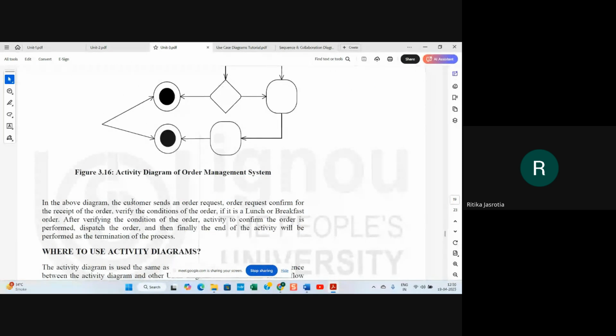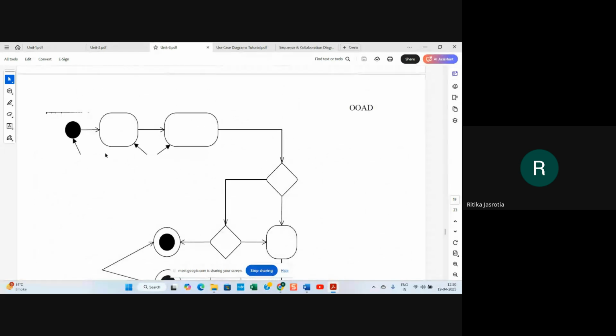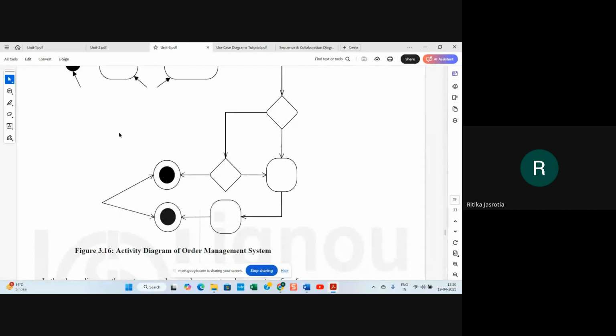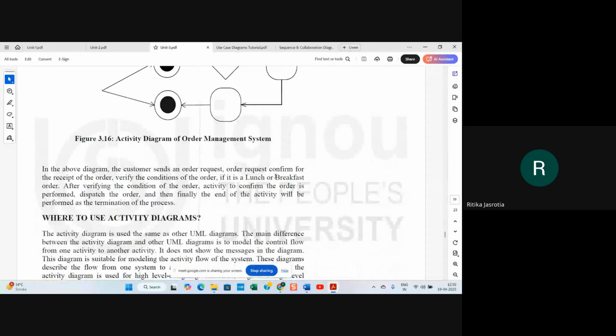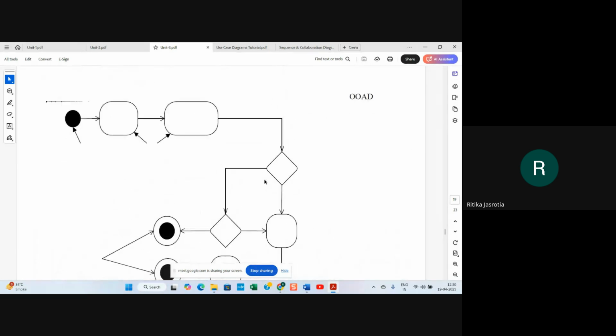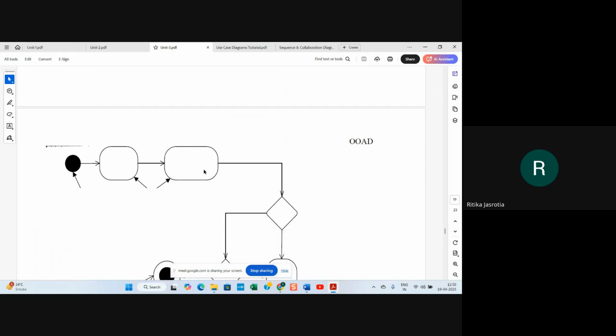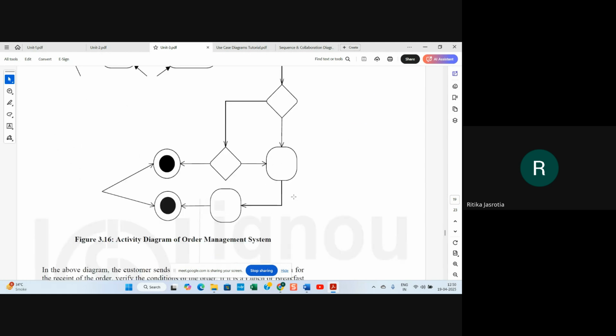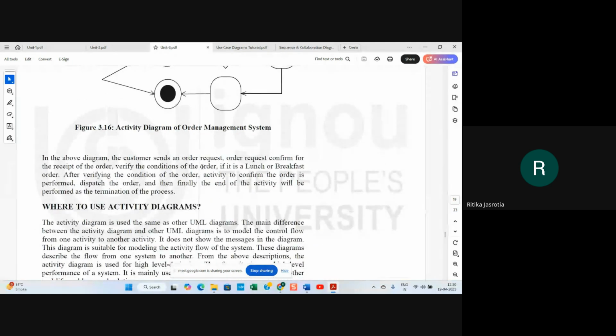So in the above diagram, the customer sends an order request. So this is a start activity. Here you will say order request, right? Order request, confirm the receipt of the order, verify the condition of the order, whether it is a lunch or breakfast order. So here the confirmation is there, then it will check, this is a condition, whether the order is a lunch order or a breakfast order.